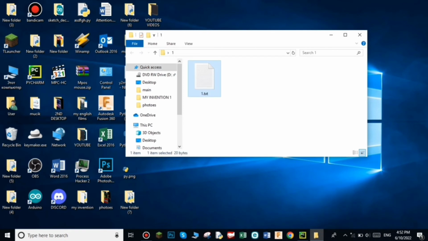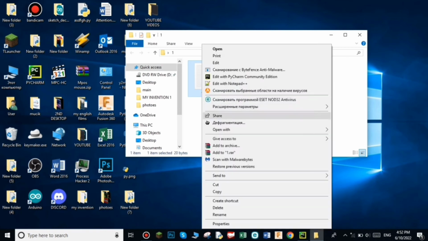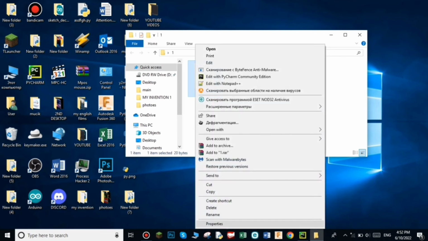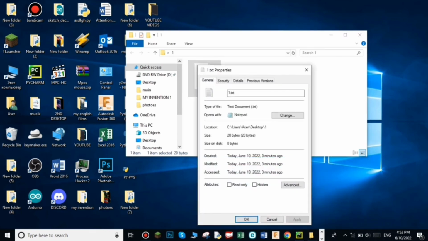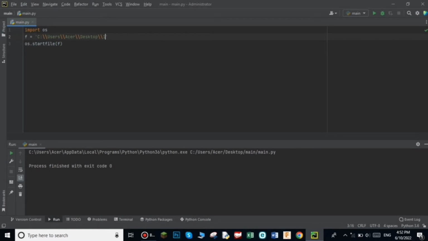How to do that? Left click on this text document, or the file you want to act on. Then right click the mouse and choose Properties. Here you can find the full path of the file. See, Users, Users, Desktop 1. Now we go here, press a double line again, and write 1.txt.